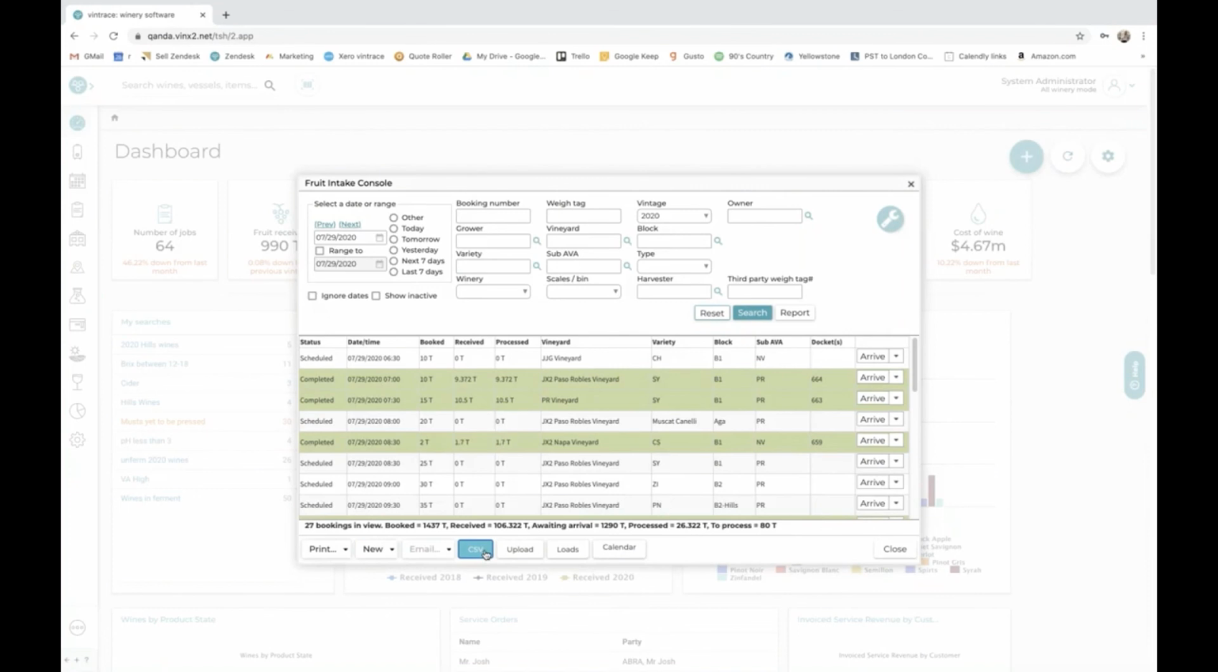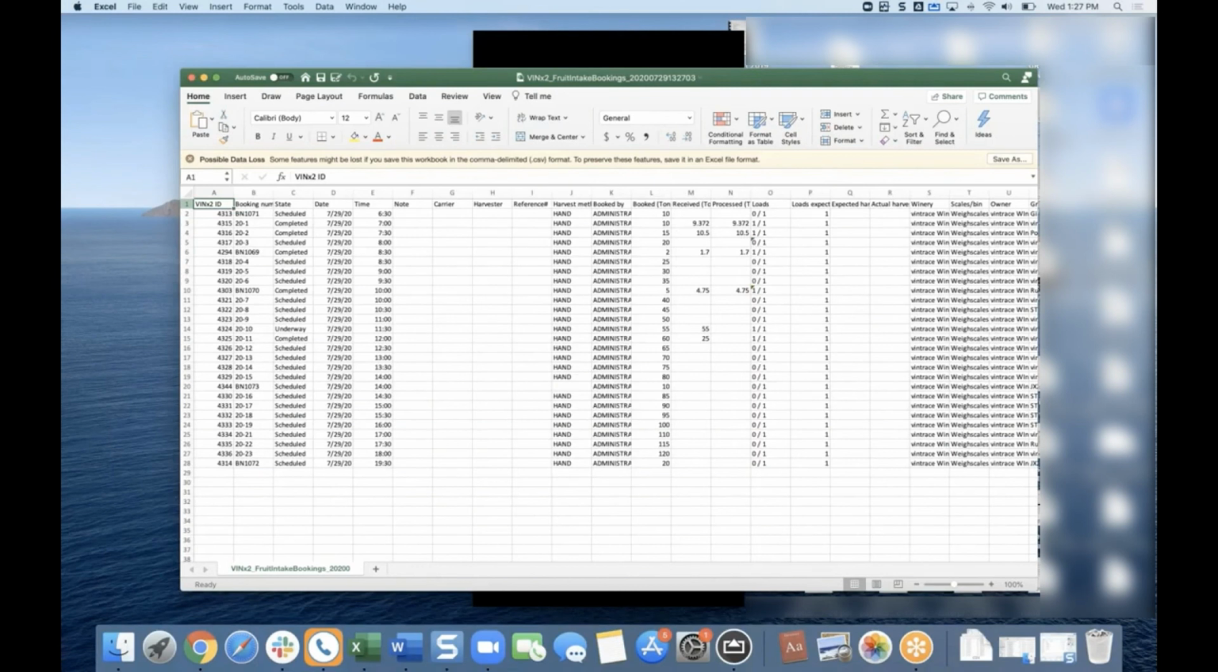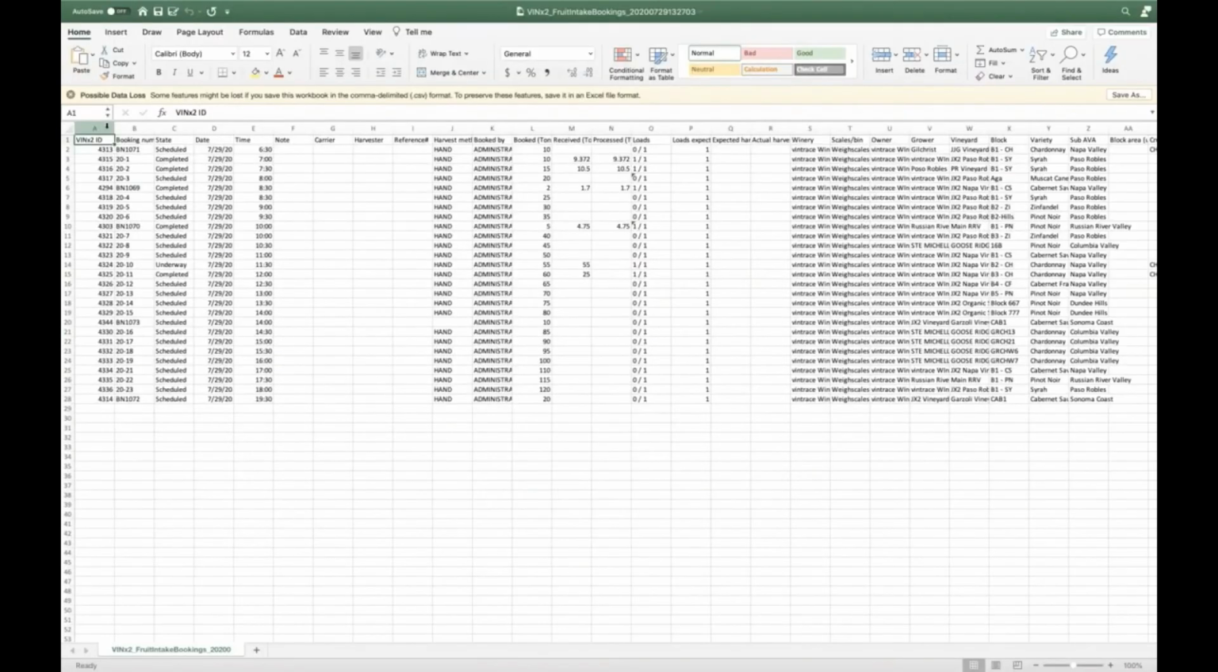And then from that CSV, you can fill in, obviously this one's already filled in, but what you can do is remove the Vintrace ID number, and you will assign a booking number. You will assign a date and a time. The date does need to have 4 digits for the year. And then you can insert your tons.